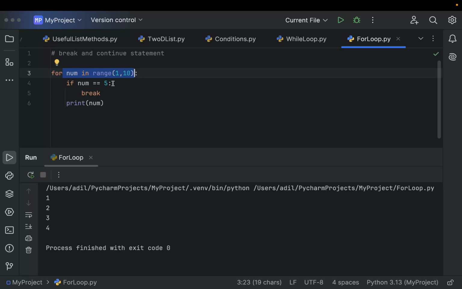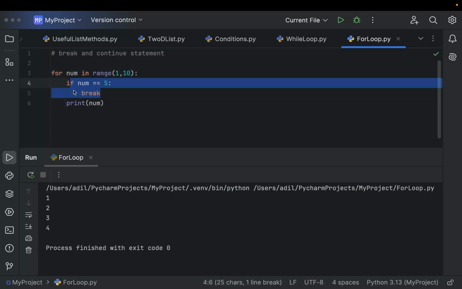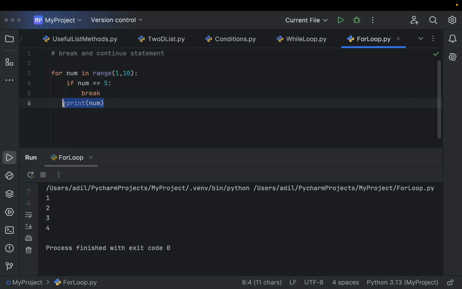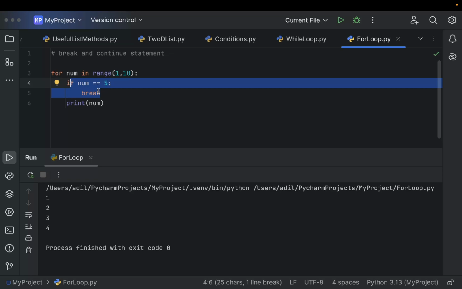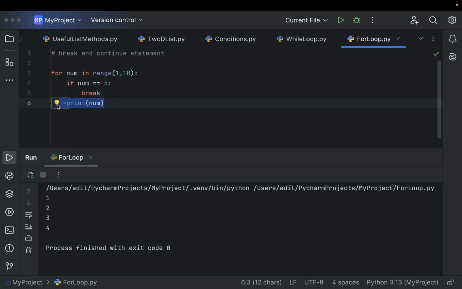Now num is 3, and this condition is false, so it does not break. Instead of that, it prints 3. After that, it again goes to the loop. Now num is 4. This condition is false again, so it does not break. That means Python skips this part and runs print 4. And again it goes to the loop.